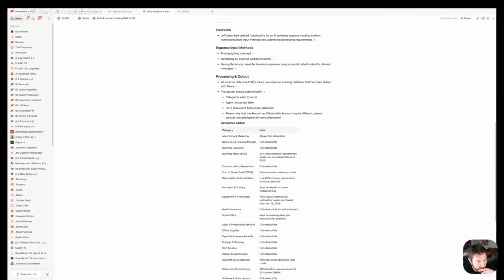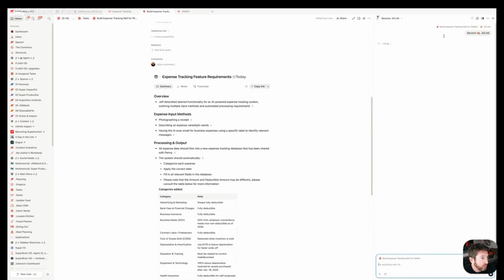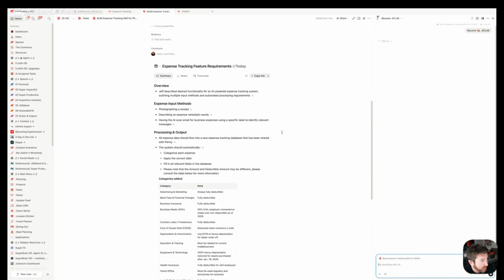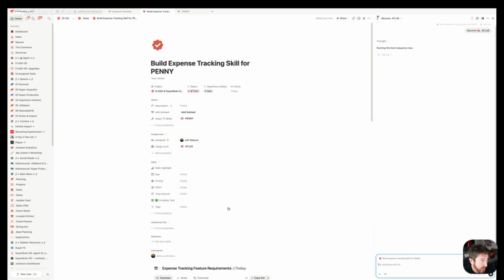Okay, so essentially now what I'm going to do is I'm just going to open this up. You can write it if you want to, but I'm just going to talk to it. But I'll first just invoke to make it easier. So become Atlas. Atlas is the most powerful AI inside of the Superbrain, and I'm basically just going to first say become Atlas, and then once it says Atlas Online, it's going to ask me some questions. I'm just going to say, hey, read all of this and build me a skill for Penny.